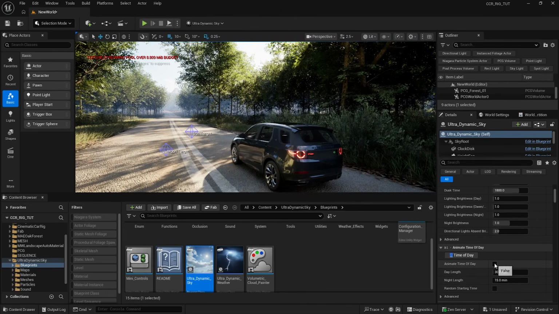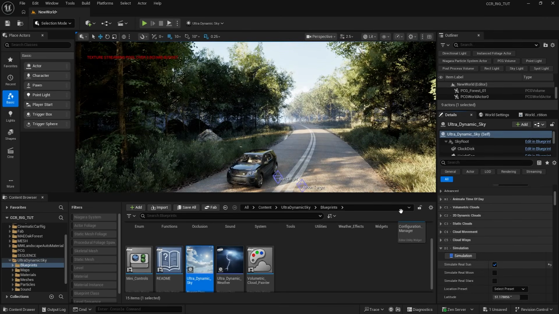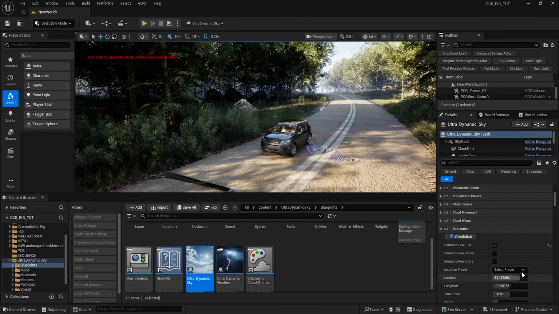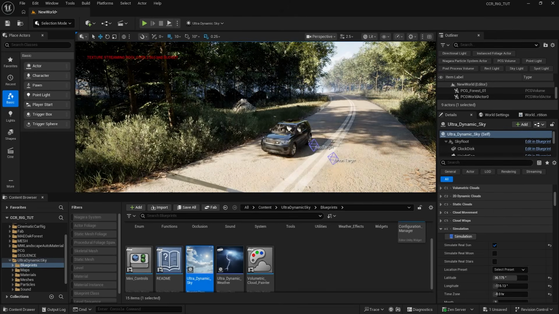But that's not all. You can set how long a full day-night cycle should last. You can use default light settings or tell the program to simulate real sun, moon or even stars according to actual astronomy. And if you want physically accurate light depending on location on Earth, we have location presets with tons of cities to choose from, New York to Tokyo.